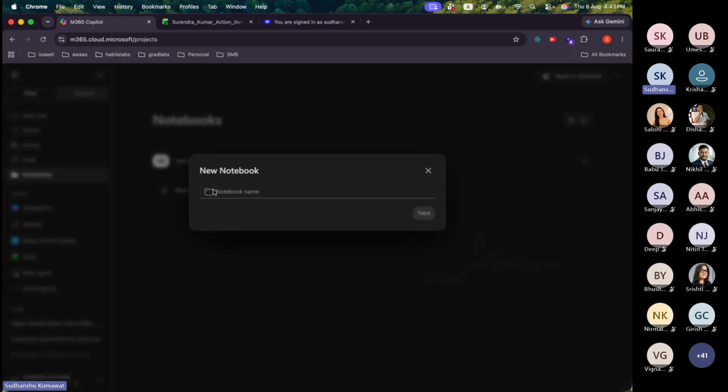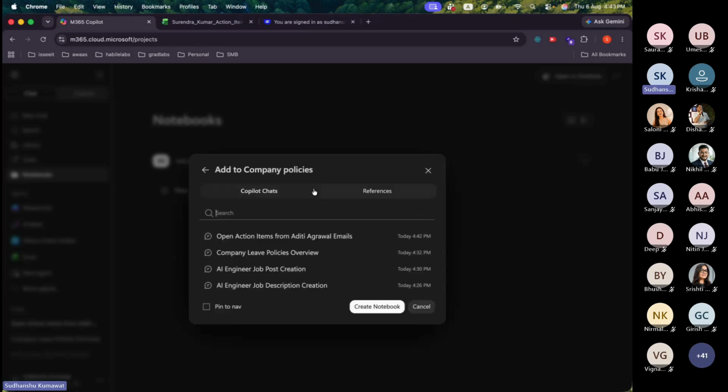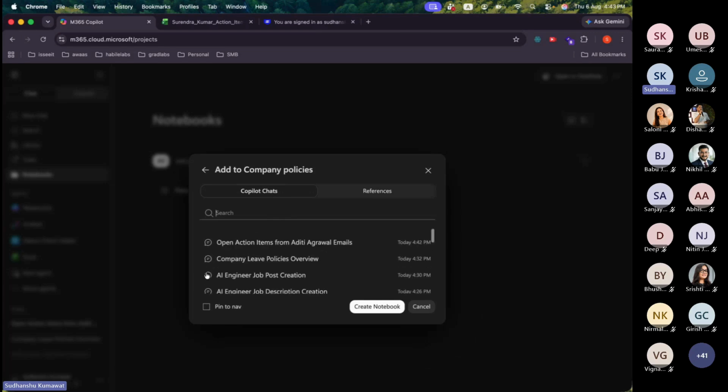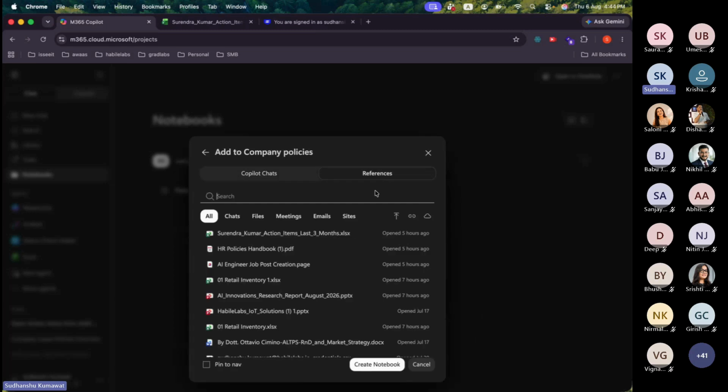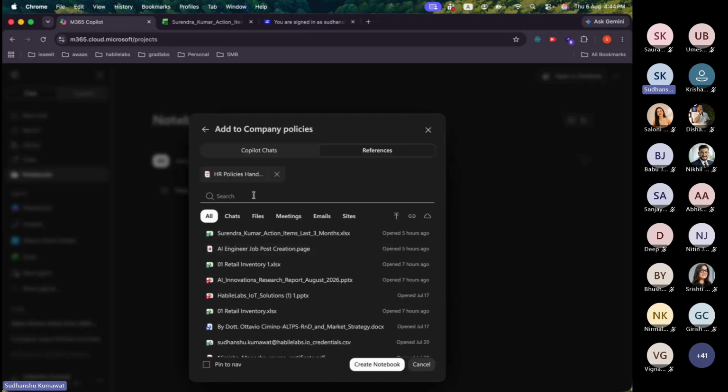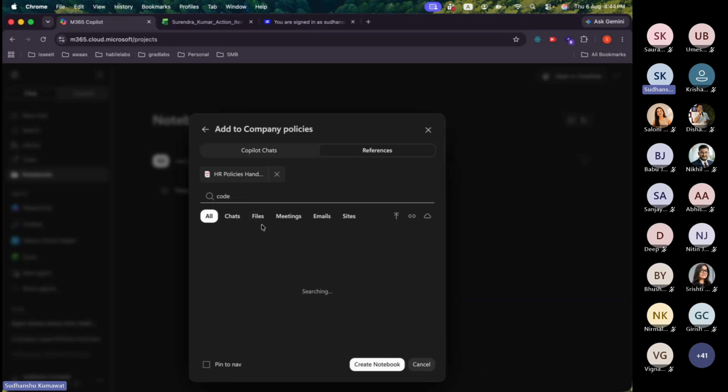For example, if I'm creating a new notebook, I'm naming it Company Policies. Okay. I click on next. And there is a Copilot chat. I can select the existing chats here as the context, or I can add references here, right? These references will bring all the files from my OneDrive. But yes, this notebook feature will only be available in the full Microsoft Copilot plan, right? So I'm adding these HR policies handbook and other code of conduct policies, right?